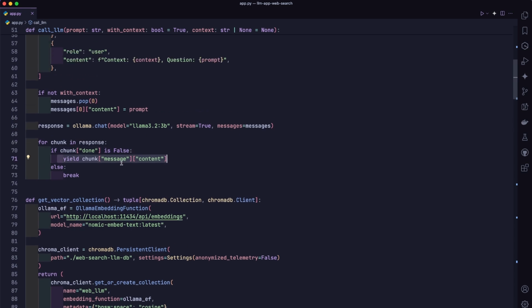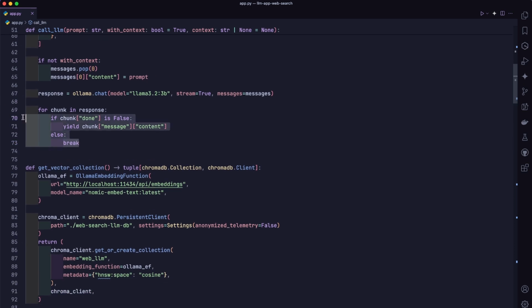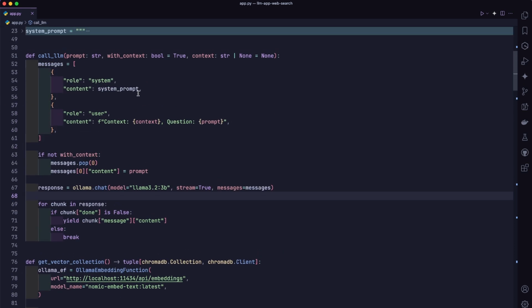So this is basically a generator function. It's going to yield each chunk one at a time. The chunk also has, apart from done, message and content, which contains the real text that we want to show to the user. And if the chunk done is true, then we are just going to break out of this loop. So once this is done, we have most of the logic of our application ready.